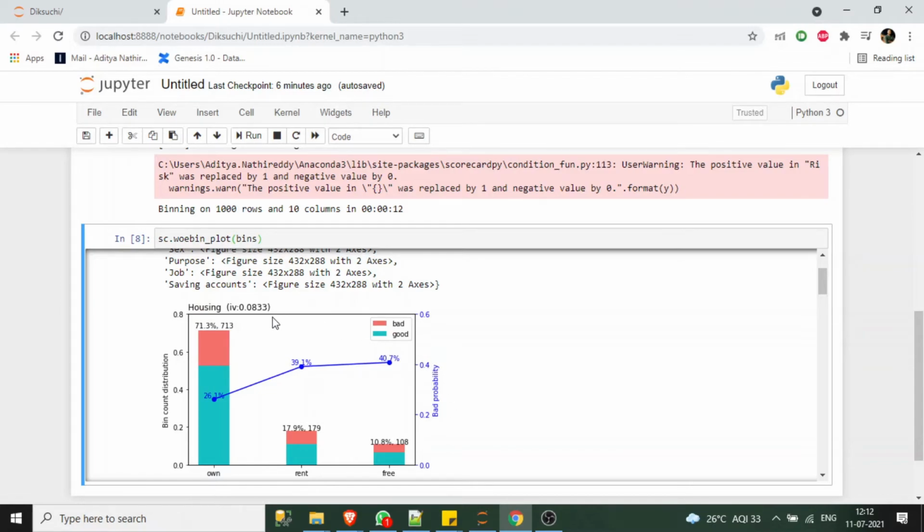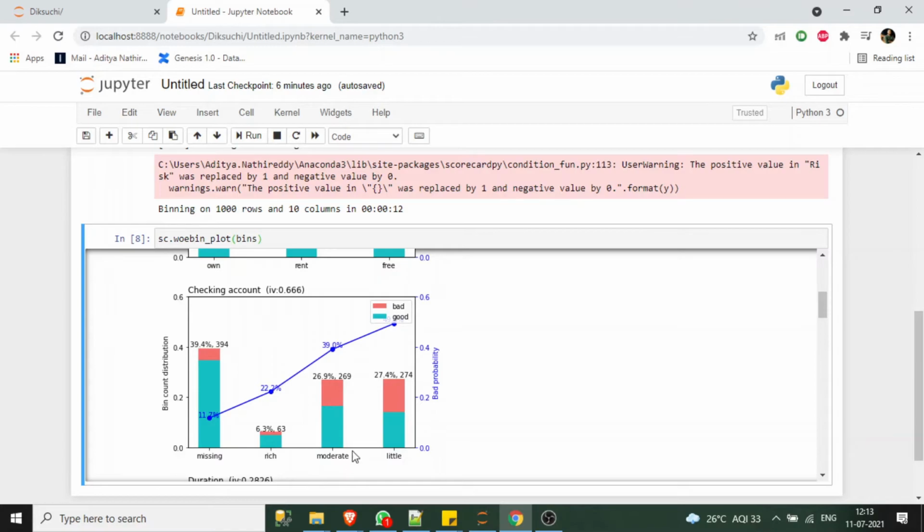And also this will have a figure called IV, which is 0.08 in this case. So this says that this variable has a good predictive power which we can use in our models. So that is what this graph is saying. Similarly, for other variables also, you can see the relationship between the dependent variable and the bins. Here the missing percentage can be seen and the other classes.